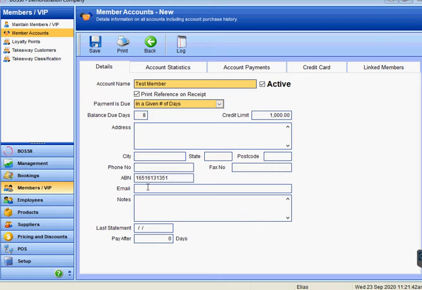If you want to be able to send them invoices, then you can put an email address at that point there, and any notes for that customer.